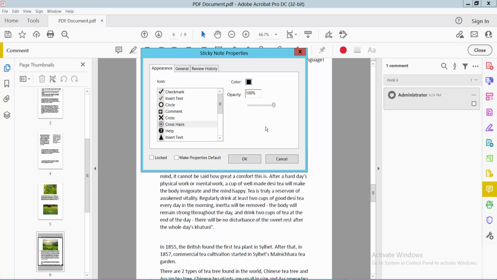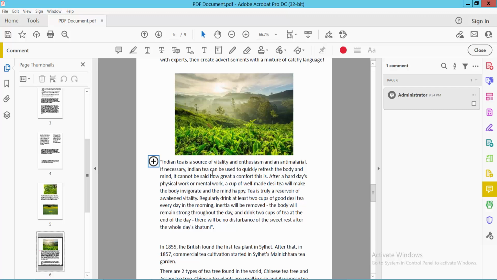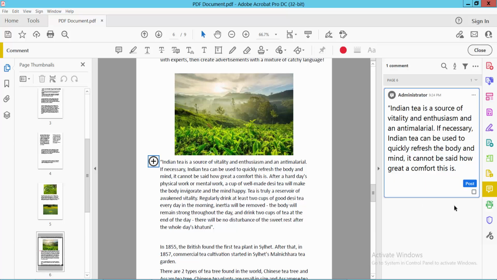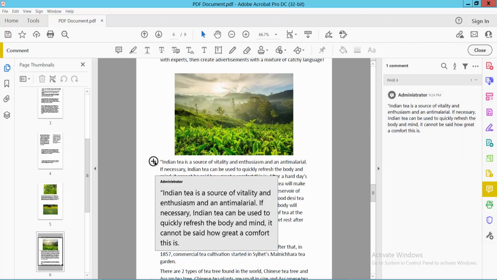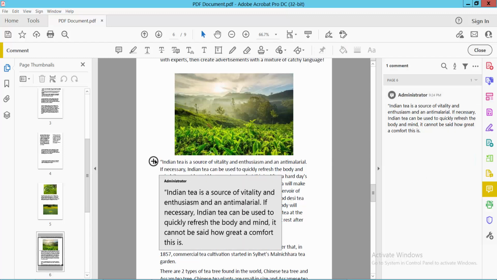Also you can change opacity and now select OK and click on this comment box three dot option and select edit. Now type here a text or paste text. Now you can post a text and also you can reply, you can add check mark or remove and see this. Of course here comments added here.